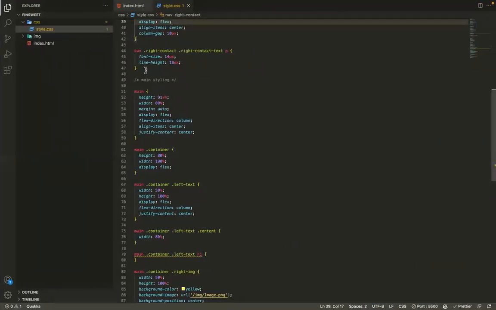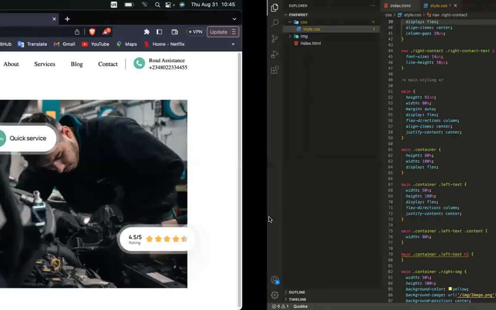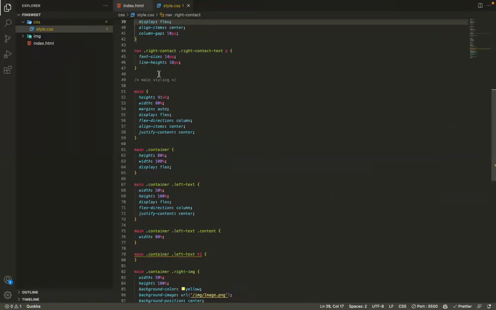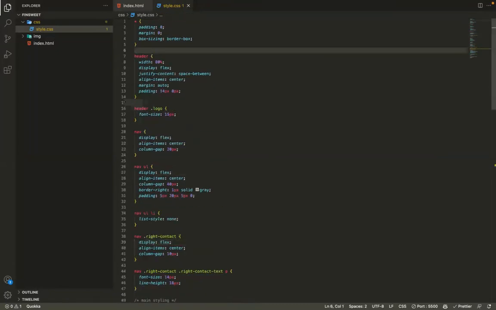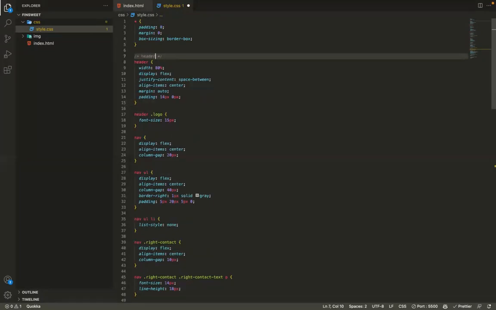Then we now write a comment that we want to style the main, which is this one. This is the main. We write a comment so that when I come back, or maybe when I share my code with someone, the person can know that, yeah, this is the main styling. All right, so let's do that to this one also. Let's just give it a header styling.